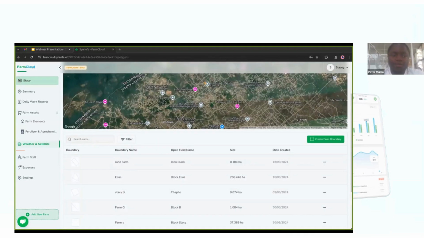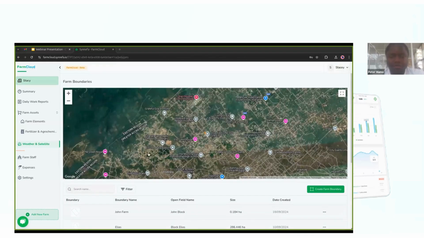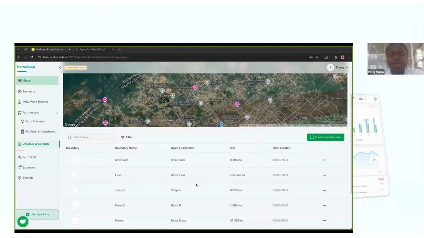So when you come to the weather and satellite section, you get to see all your blocks on the farm. And this section applies to open fields because we are using satellite data and it needs to be able to see your field from the sky. And so this happens to open fields.